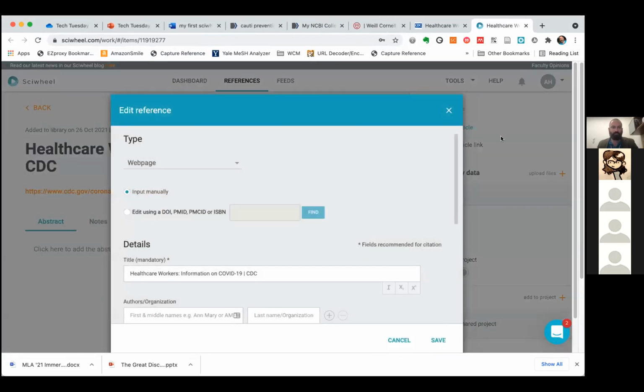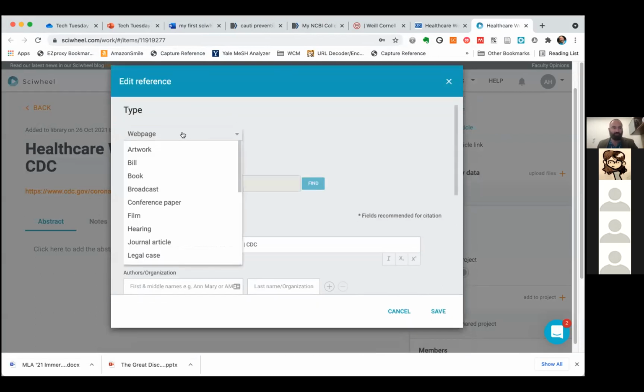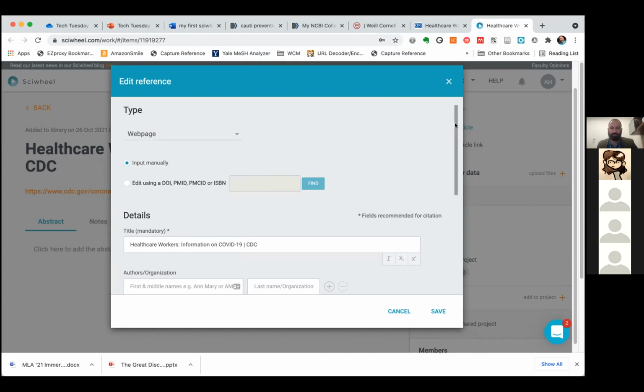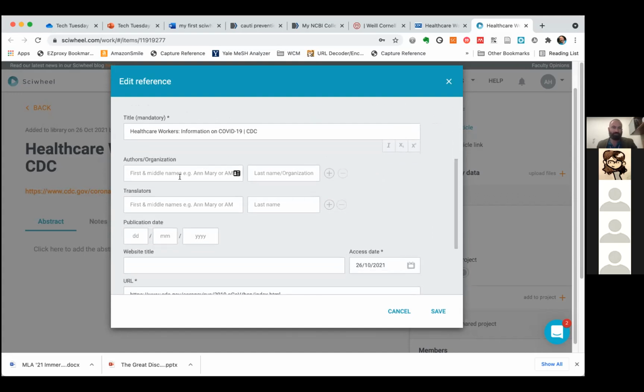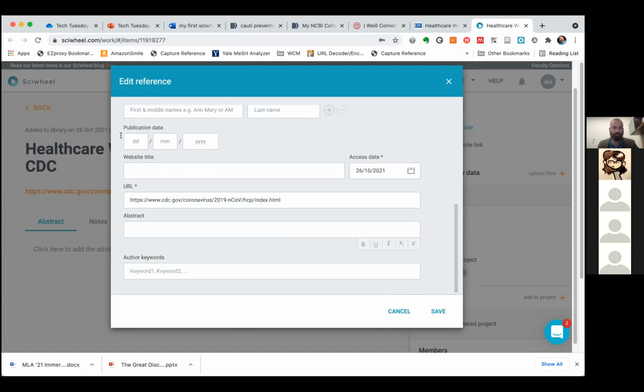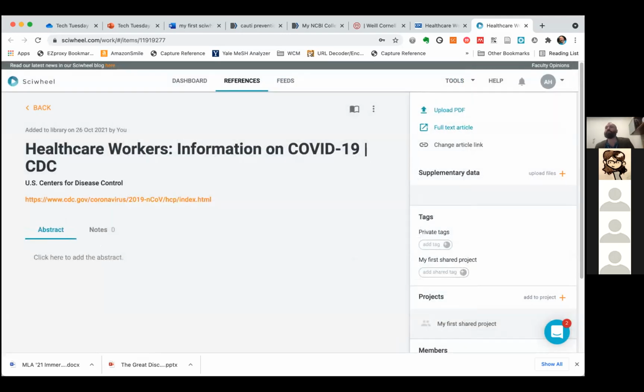And same thing, I probably want to go through and make sure that the type is correct. I can change the type of reference if it makes sense to do so. If I wanted to add an organization like Centers for Disease Control, actually, let's do US Centers for Disease Control. Actually, let's put this in the last name field. And I could add the publication date if I wanted to, and just click save. So those are the basics of getting references into your library.